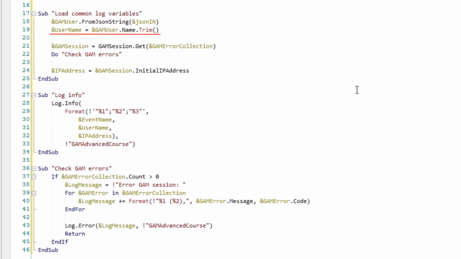We'll obtain the username from the input JSON through the GAM user. As for the IP address, we'll obtain it through the GAM session, and for that, we use the primitive one that it provides. Once the session is obtained, the IP is contained in the initial IP address attribute.